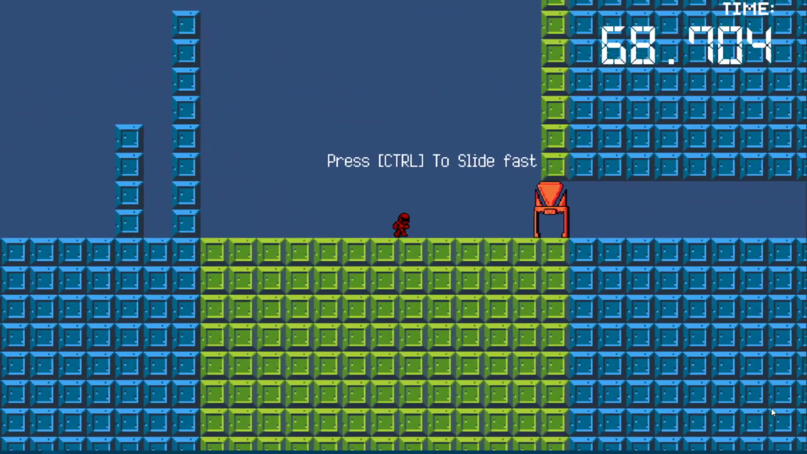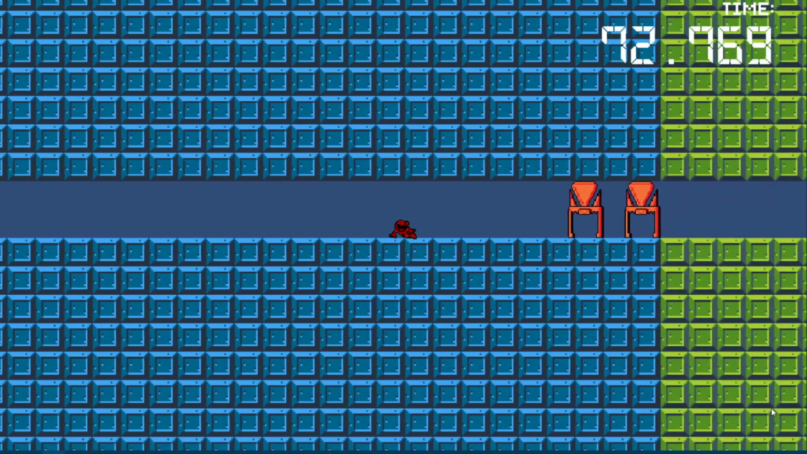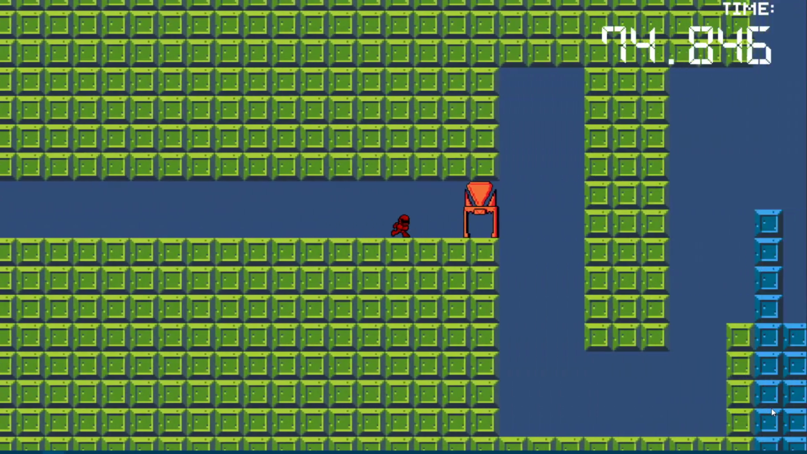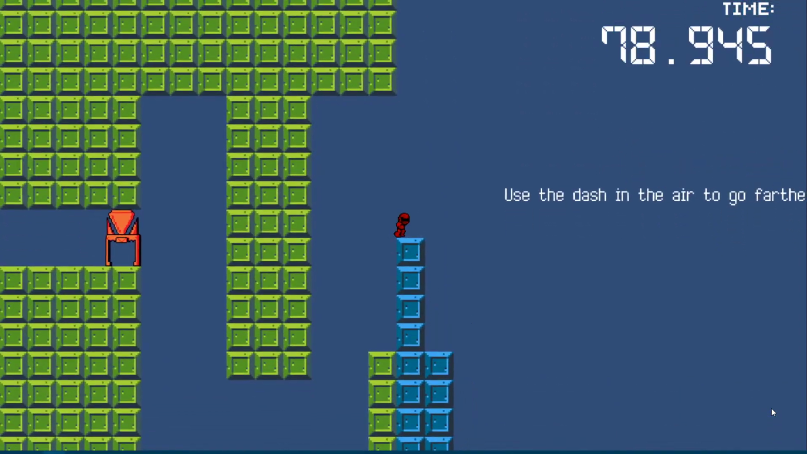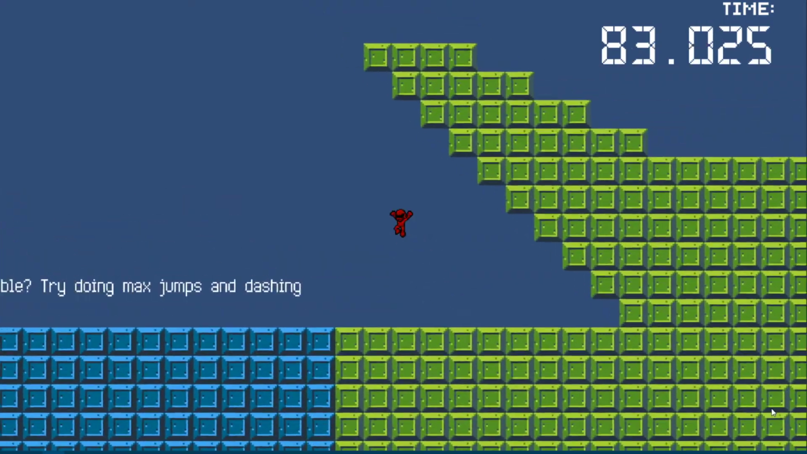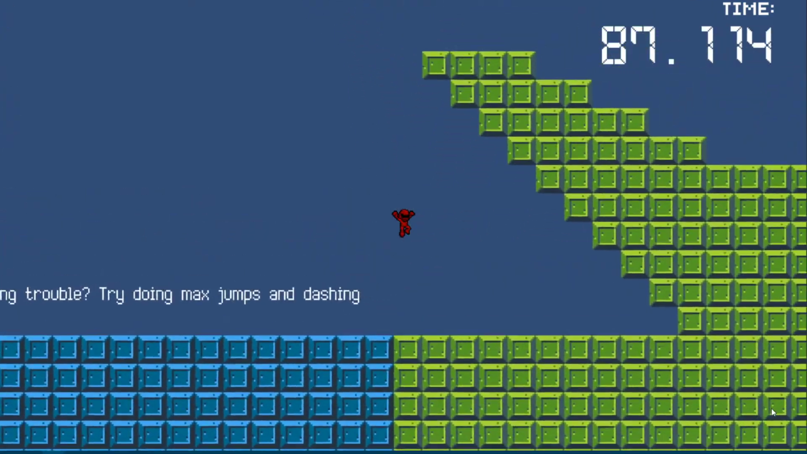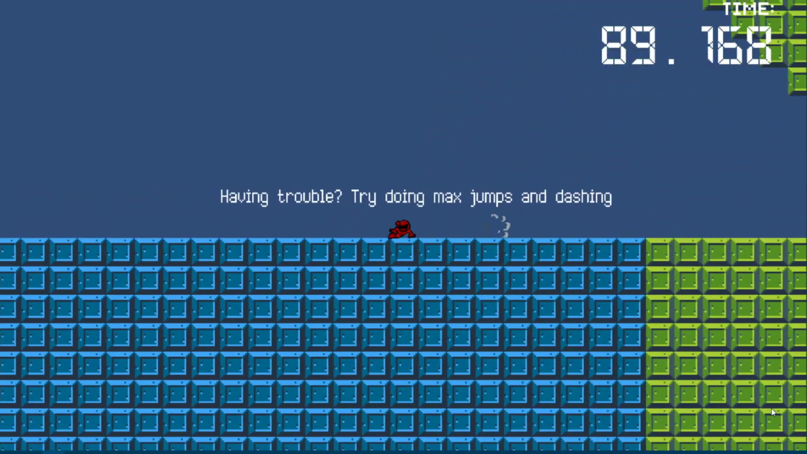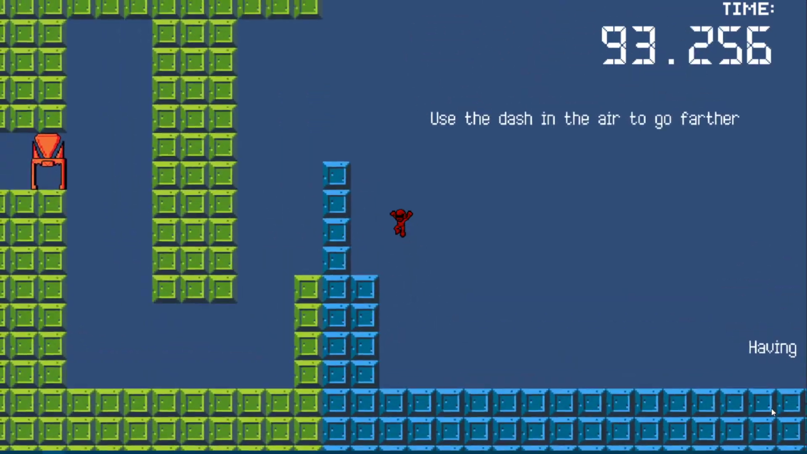Finally, out of the basic controls, we have the slide. And the slide is also the dash. It's a dash on the ground, it's a slide, and a dash in the air is an air dash, like this. Our goal here in the tutorial is just to make it up to that platform. It's impossible for us to make it with our jumps from here, and dashing only moves us laterally, as you can see.